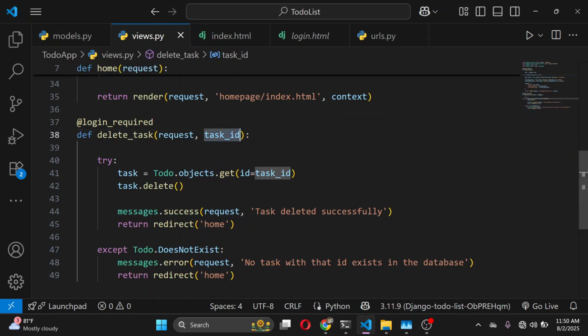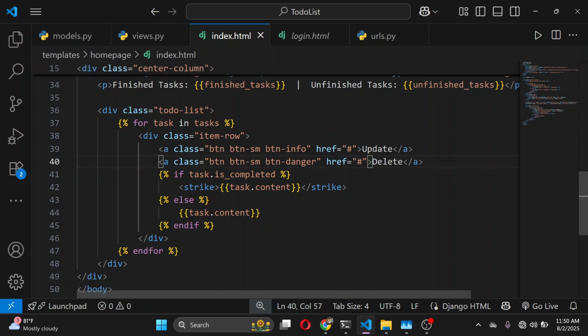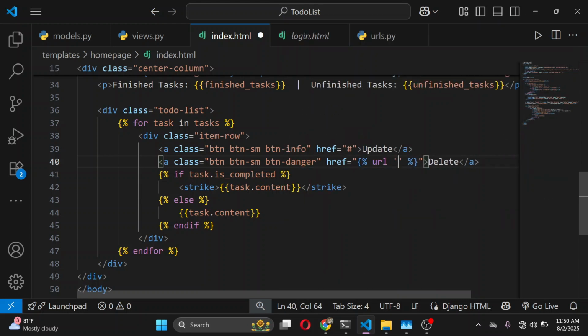The view gets the ID and deletes it. So what we're just simply going to do is here where we have delete, we're going to create our curly brackets as well as percentage signs. And we're going to type URL. And inside the URL, we're just going to put delete task. So we're trying to link to this delete task.